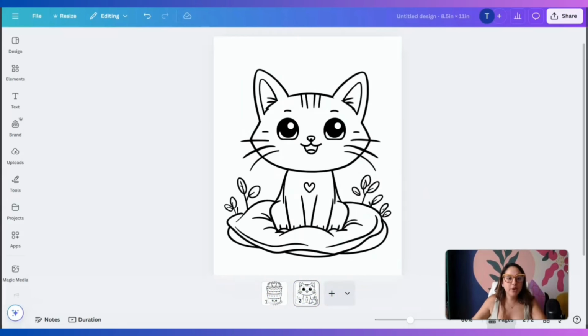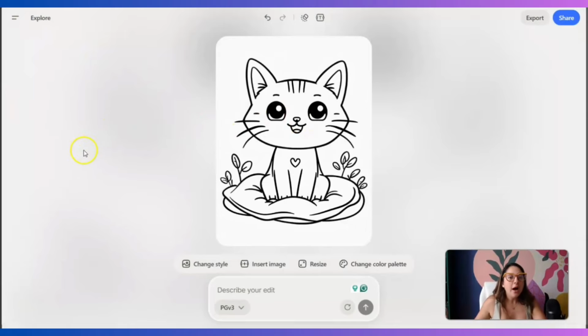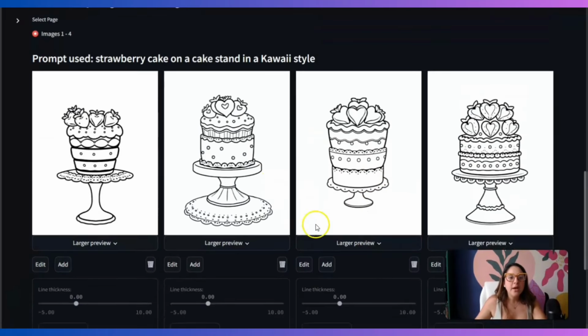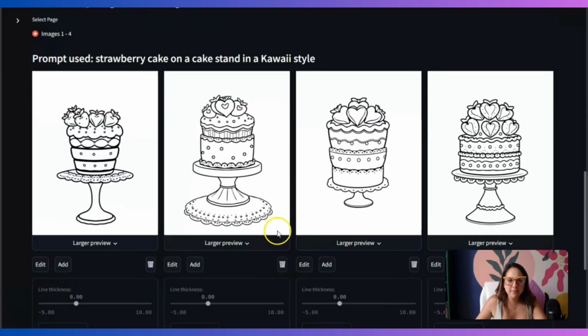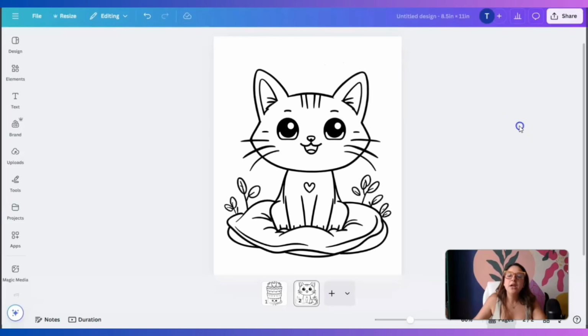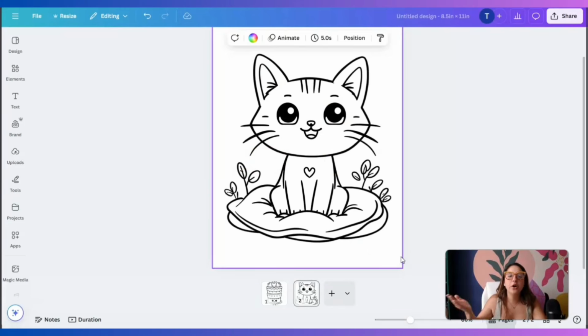Now, like I said before, if you're planning to use Playground AI, there is a free version. Nuri Creator, on the other hand, is not free. There is a one-time lifetime payment that you have to make, which is cool. And then if you have the free version of Canva, there you have it. This is what you can do and how you can use it along with other AI software, especially when it comes to coloring books and coloring pages.